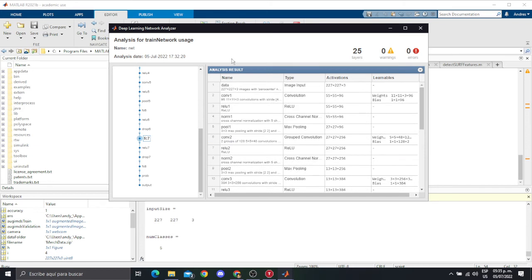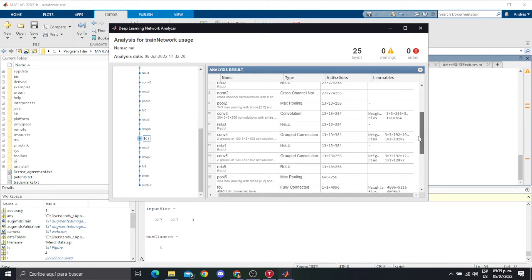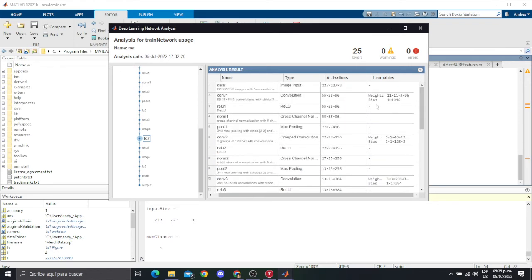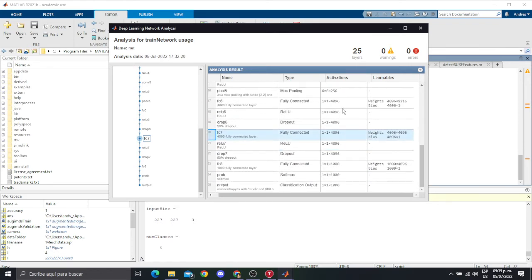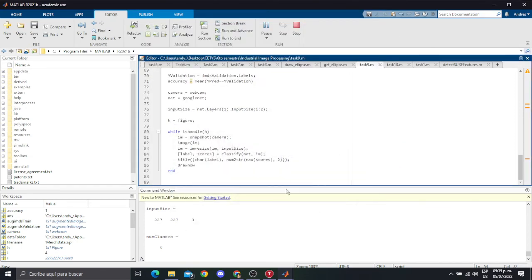Here in the analysis of the network, we can also see the number of activations. We can see what parameters are gonna be configured. Like if it has a learnable, it's gonna be changed according to the training process. In this case, the learnables are mostly on the convolution and the fully connected layers. We have a total of 25 layers.